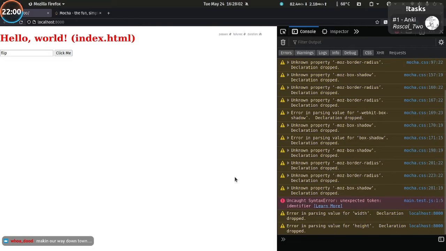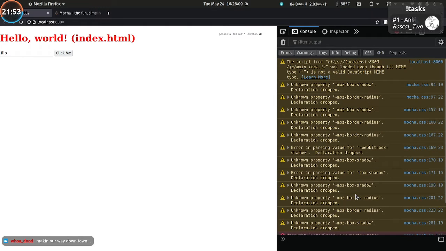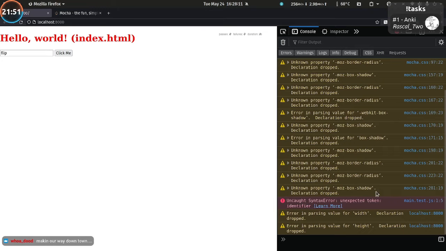Boom, got a lot of stuff here. Making our way down. Yeah, whoa, dude. Yeah, it just ran into my head. So we get a lot of warnings, we get a lot of errors, we get some CSS shenanigans. Fortunately, it's not our problem.